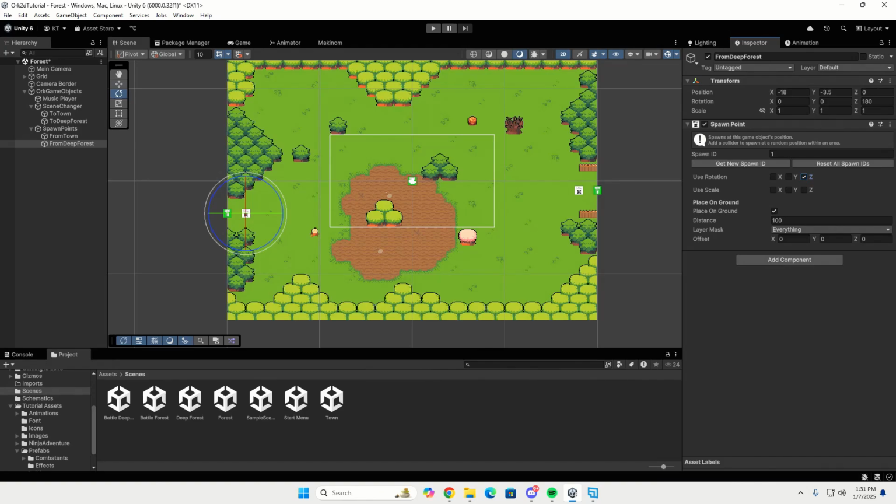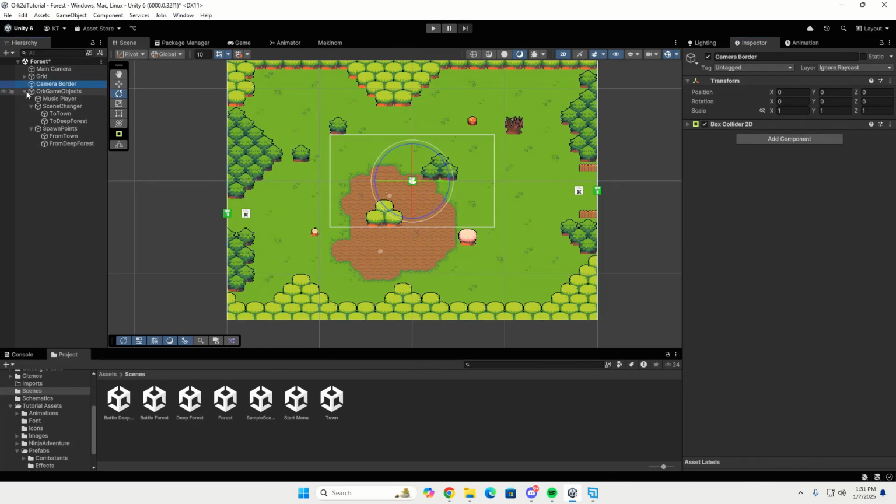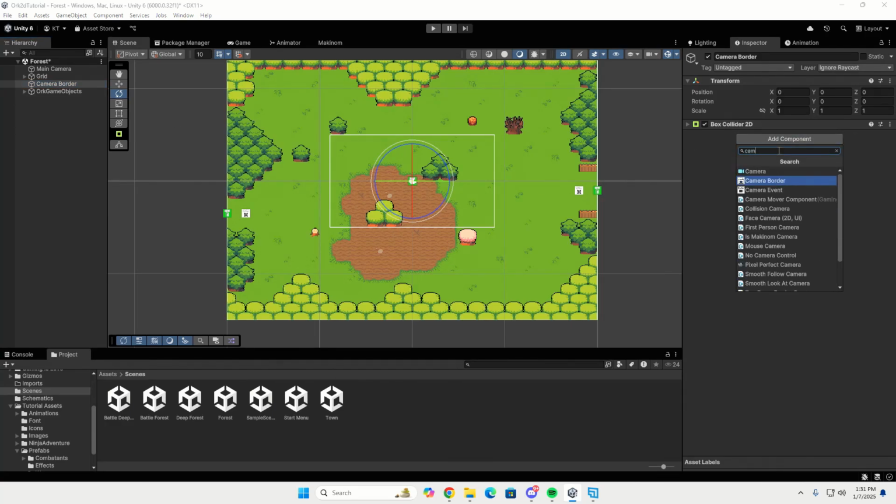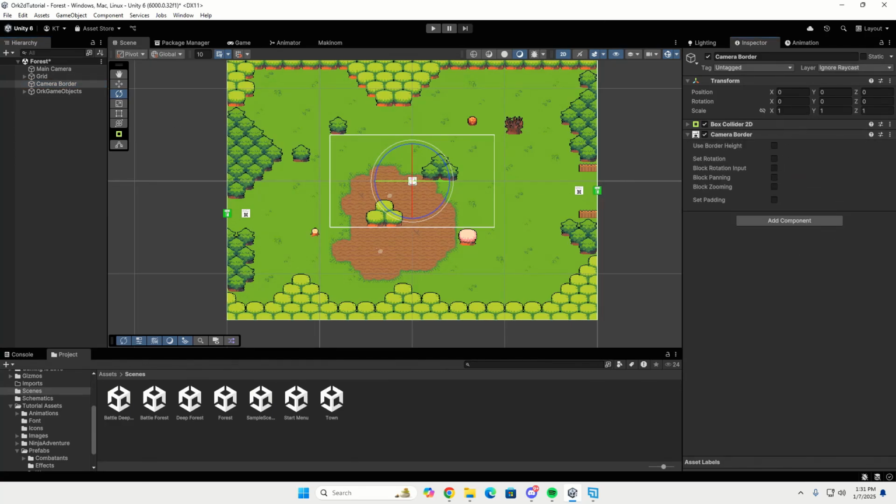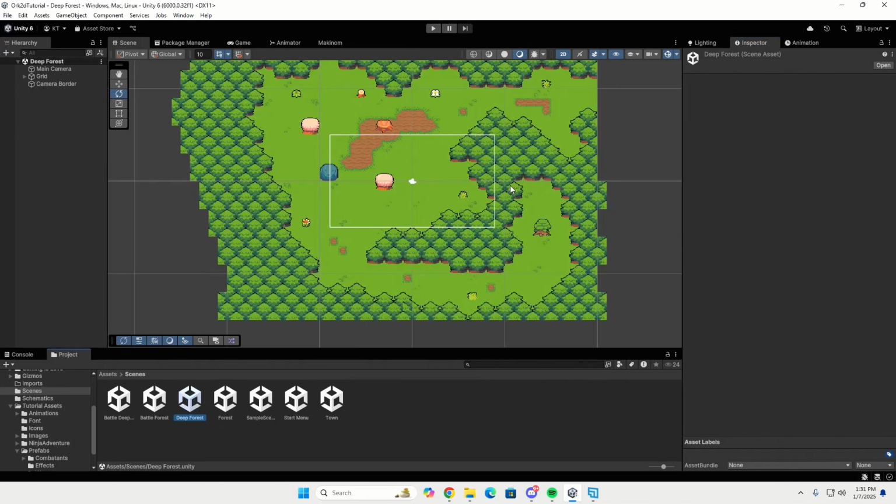So we have everything set up. The spawn point is there, but we don't have camera borders. Well, how do we do that? You see that we have the empty camera border right here. Add our component, camera border. There we go. Camera border's in. Let's go ahead and save that scene. Let's jump over to the Deep Forest scene.